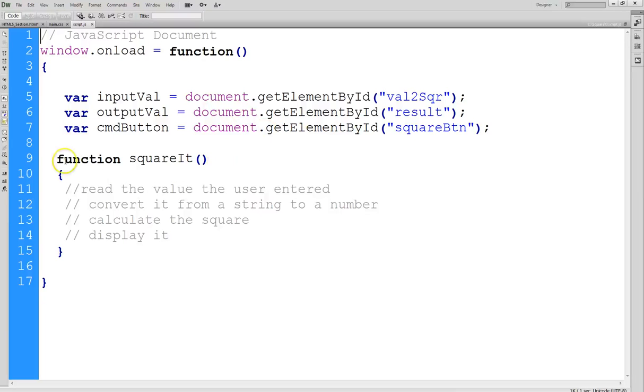I started then to create a function, and I'm going to assign the function to the command button once I get it. And in class we went ahead and wrote the programming logic for what the function would do. So it's going to read the value that the user entered. Then it's going to convert it from a string to a number. Remember, whenever you read data from a form or using the window.prompt, it will come in as a string. So you need to use either parseInt or parseFloat to convert it. And then we'll actually do the calculation, and then we'll display it by putting it in the output.